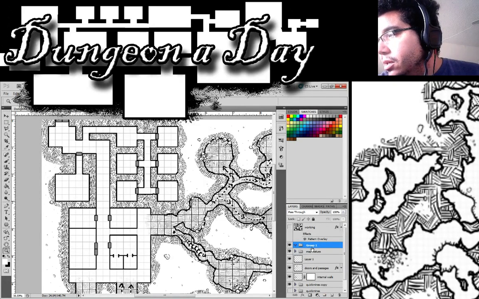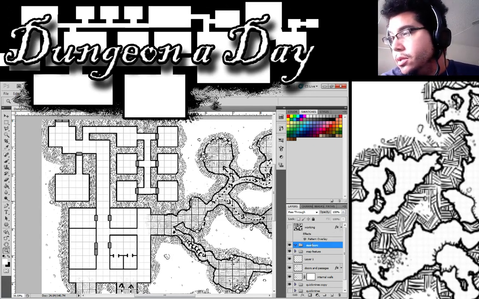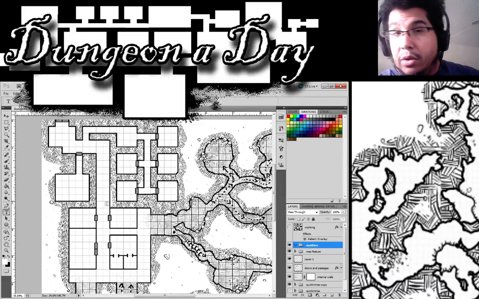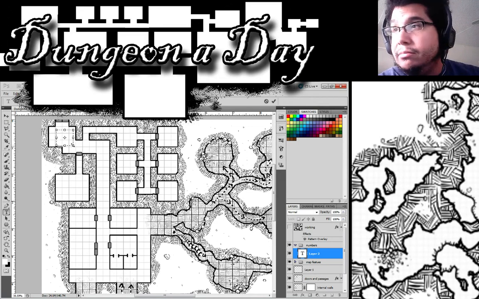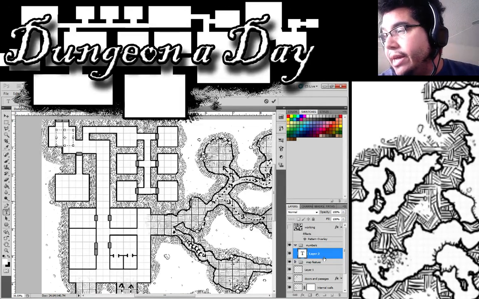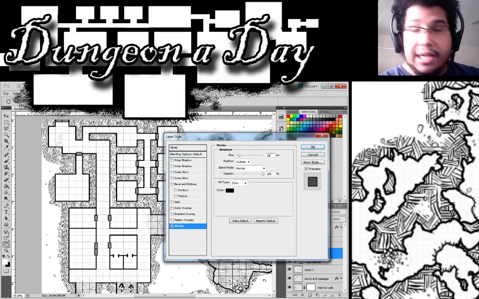So let's make a group for numbers, and then just grab our text tool. That's all we need to make numbers. It's really, really this easy. That's number one. It's white, but I can just double click, add a stroke, and make it a 10 pixel stroke.